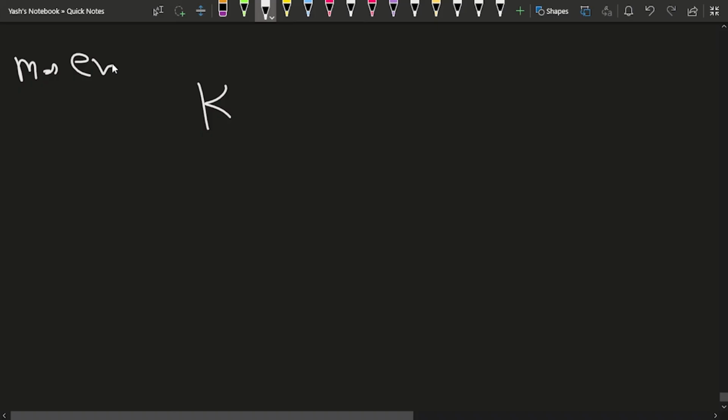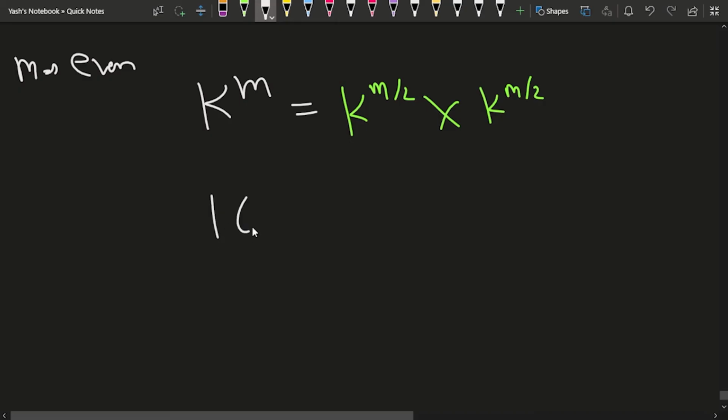If the m value is even, then what you can say is that k to the power m is equal to nothing but k to the power m by 2 into k to the power m by 2. Now what does that mean? So basically, let's say if you have to calculate something like 2 to the power 8, in that case you can say that 2 to the power 8 is nothing but 2 to the power 4 into 2 to the power 4.